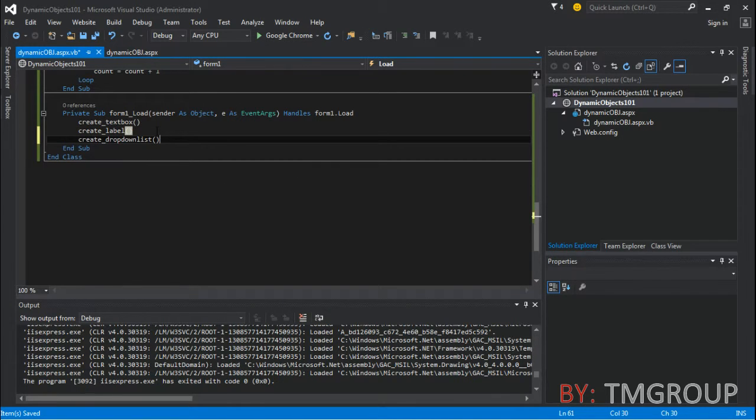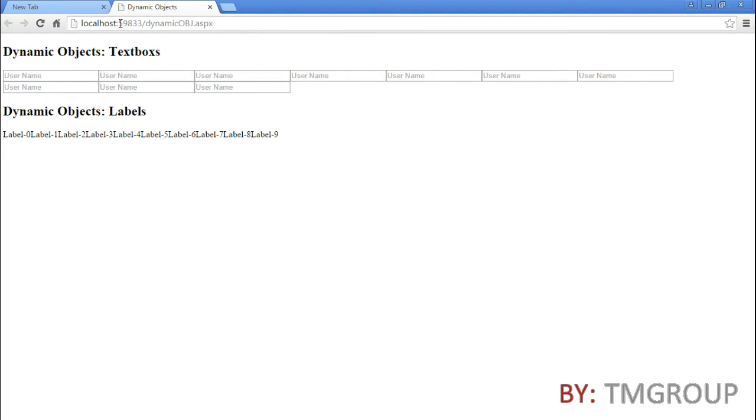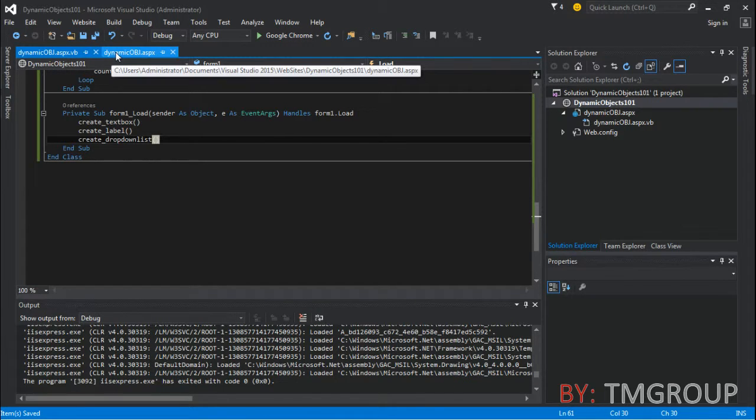Let's add it though, so we won't have the same problem as we did with the labels. Let's open our browser. Let's refresh the page. See, we got all our drop-down lists from 0 to 9. Now, oh no, I forgot to create my header and a new holding place for our object. So let's go back to our dynamic object.